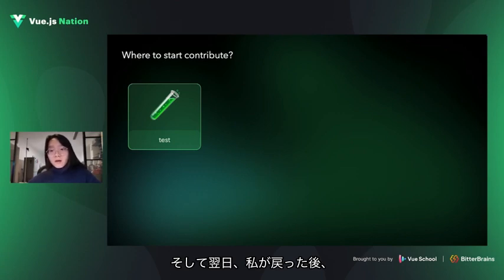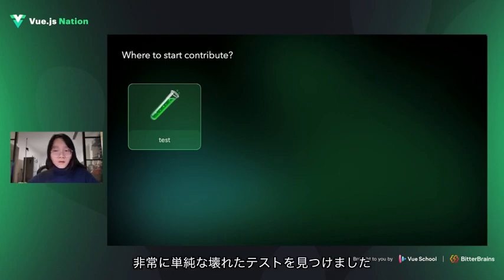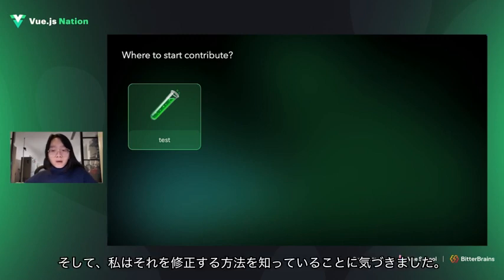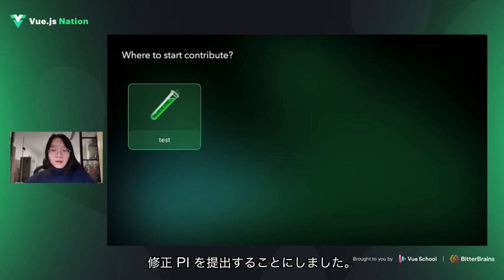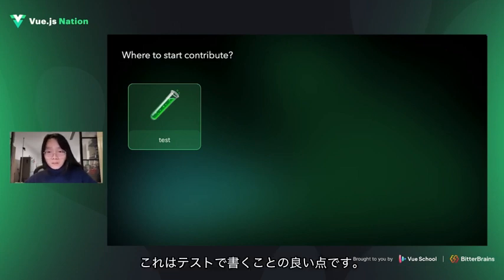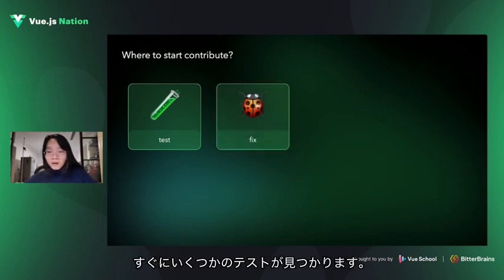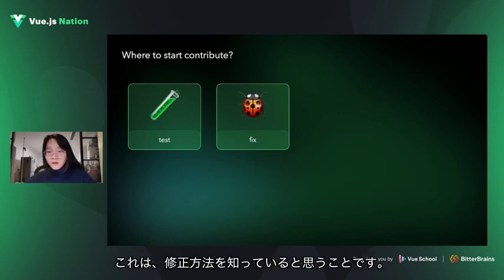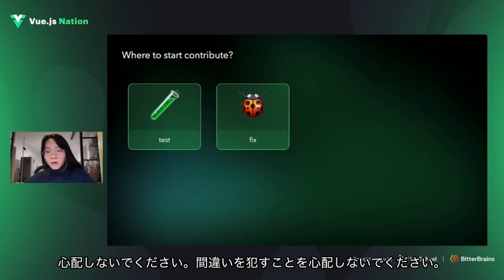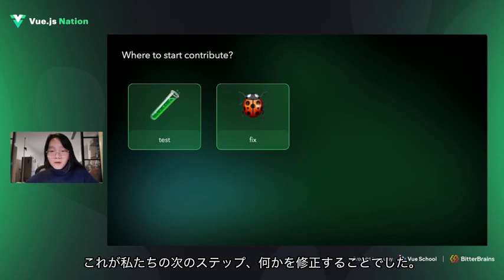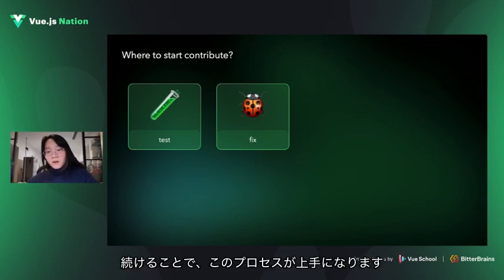Then, the next day, after I went back, I found a broken test that was very simple, and I thought I knew how to fix it. I decided to submit a fix PR. This is a good thing about writing unit tests. You quickly find some test cases that you think you know how to fix. Don't worry about making mistakes. This was our next step. Fix something. If you keep doing it, you'll get better at this process.